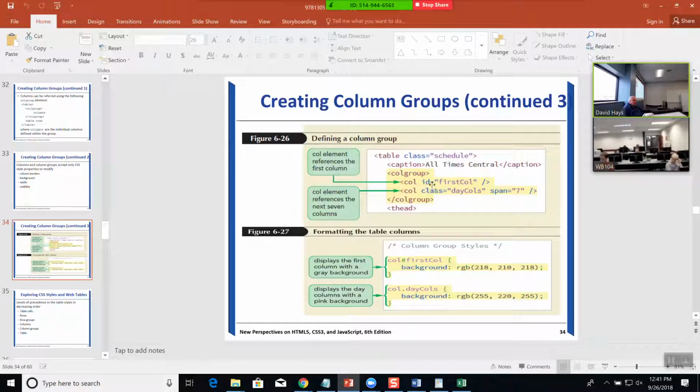Here we give it a column ID equals first col. And I wouldn't have guessed that. Column #first column displays the first column with a gray background. But then this next one, the difference is ID and class. So if you use ID, you put a pound. If you use class, you put a dot. Interesting.